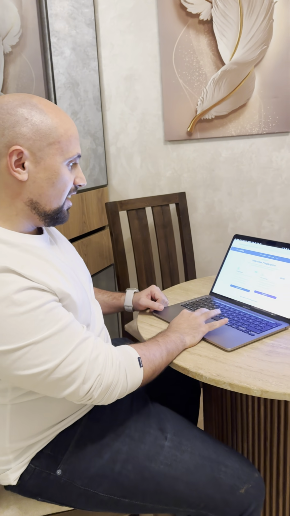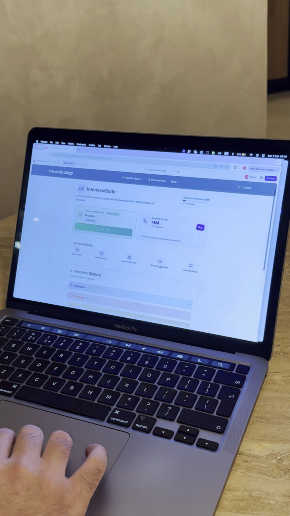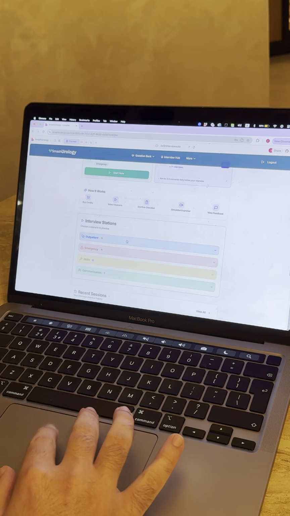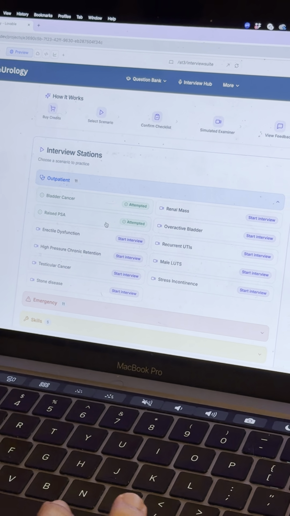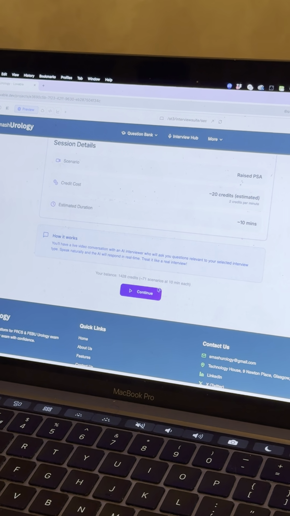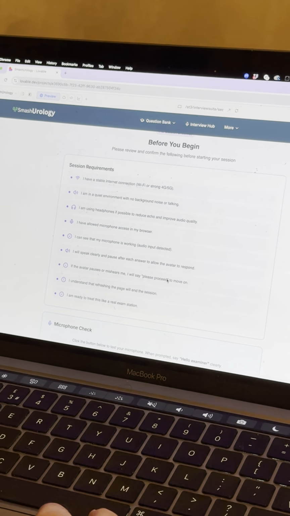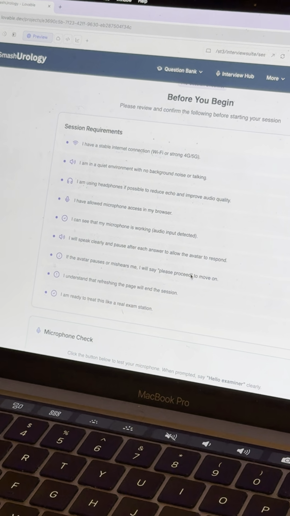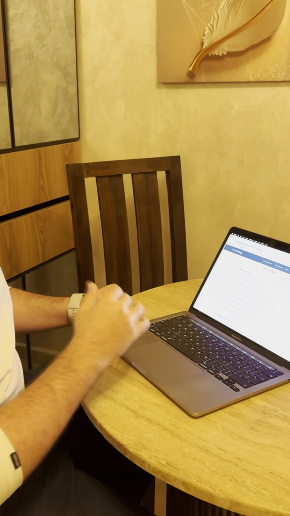So once you're logged into SmashUrology here, when we select Enter the Suite, I'm going to do a demonstration of one of the scenarios. So let's choose a scenario, perhaps raised PSA. Initially, it tells you how many credits it's going to cost, and when we press continue, I'm just going to confirm that A, I've got a stable internet connection, I'm in a quiet environment, there's no background noise, and preferably I would be using headphones, but that's okay.